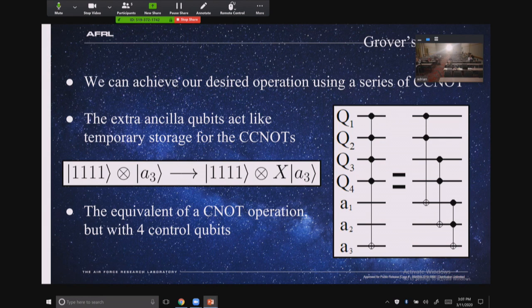So here's one basic implementation. If I want to create a 4-qubit control NOT gate, I just break it up. And I let ancilla qubits hold some intermediately stored values, if you will. And then I recombine them and fold them back in on themselves. And ultimately, it's ancilla 3 at the bottom that's going to receive the net effect.